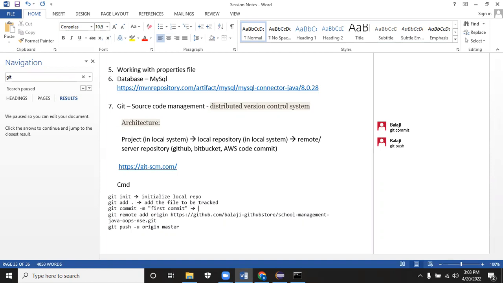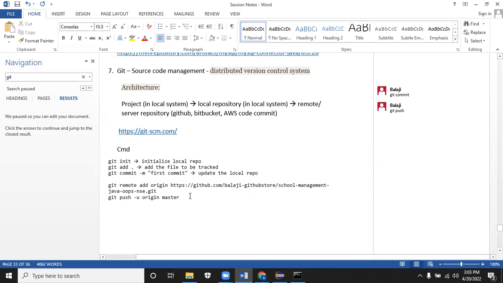Git commit -m first commit. It will update the local repository. You can also try this if you want. So these are the things. Till step 3.3, it is a local repository.